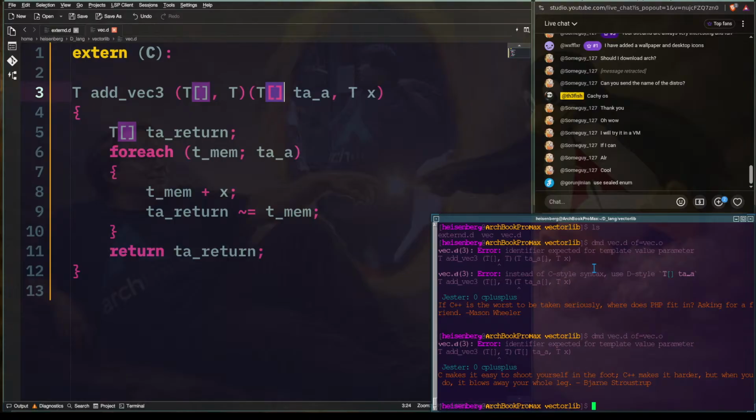Error. Identifier expected for template parameter.